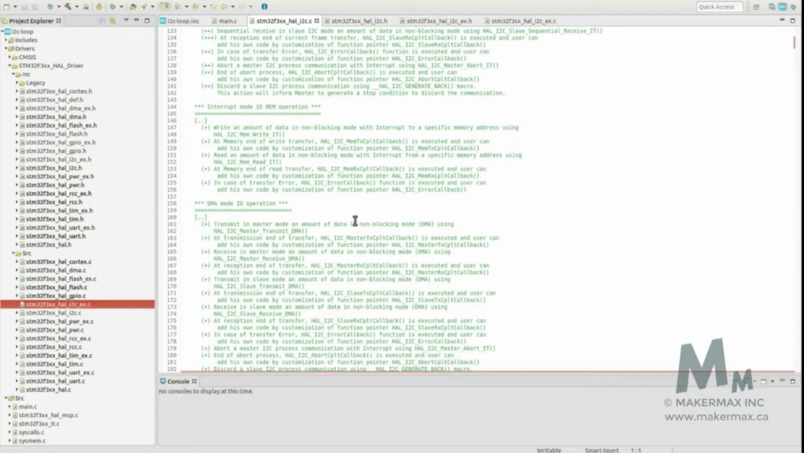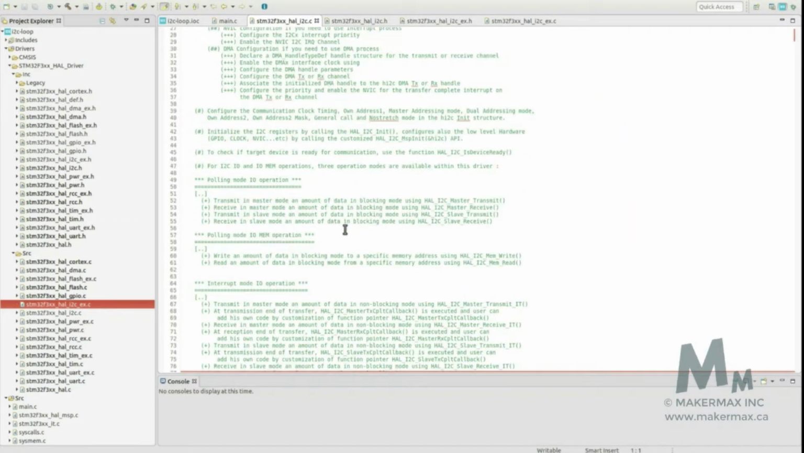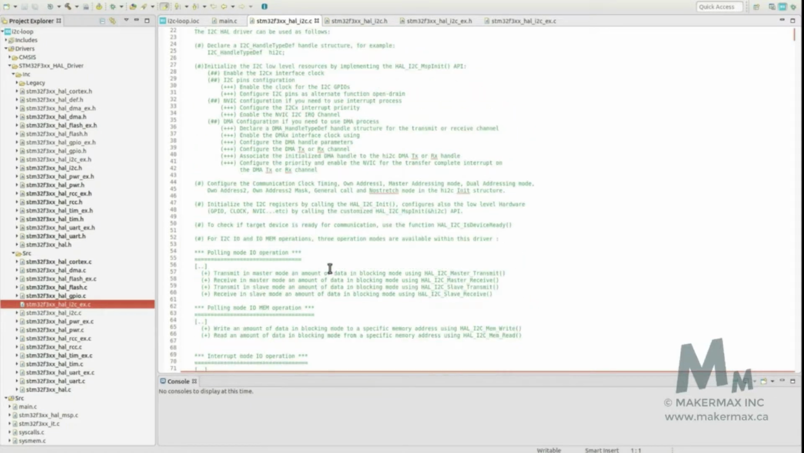Okay, so what I'm going to do is just use the polling mode because it's the easiest to do, and if we are able to beat the clock, then I'm going to attempt the interrupt mode and see if we can do that as well. So for the polling mode in I2C.c, I see that transmit in master mode an amount of data in blocking mode using I2C master transmit, and receive in master mode an amount of data in blocking mode using I2C master receive. And transmit in slave mode an amount of data in blocking mode using I2C slave transmit, and similarly I2C slave receive.